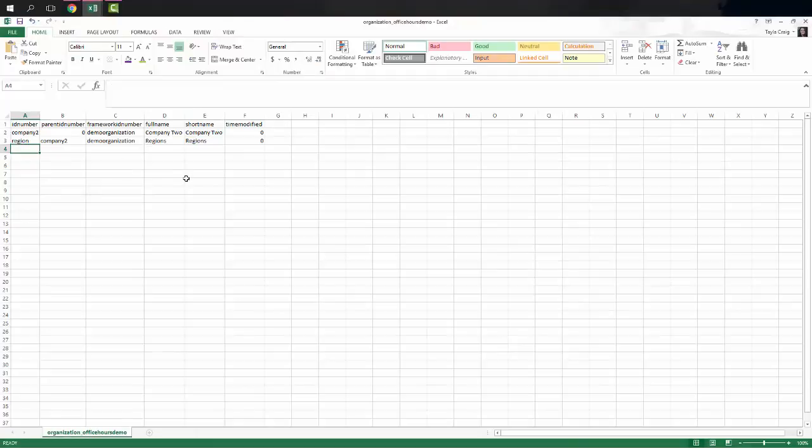So I'm going to add a district. It is going to report to region. The framework ID is going to stay exactly the same because I want it in this framework, Demo Organization. The full name I'm going to call district. Short name, same thing. Time modified, I'm going to have a 0 in there. Okay, you could add multiple others.